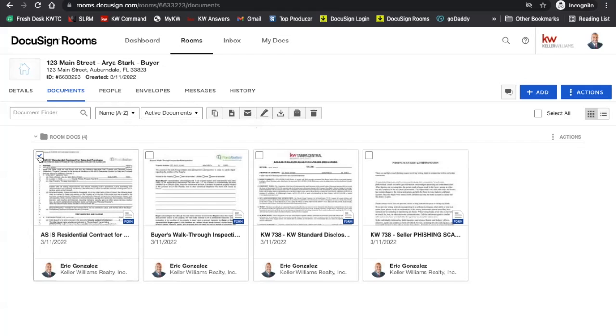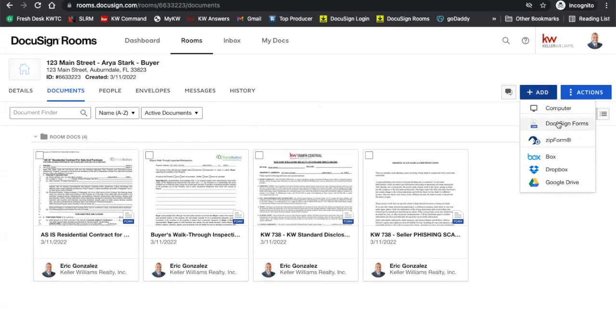One thing that I do want to show you before we move on is, let's say you wanted to apply a template to a document that you don't have in the room, right? So let's say that it was like this KW disclosure here or another form. So what you're going to do is click on add and go to DocuSign Rooms.